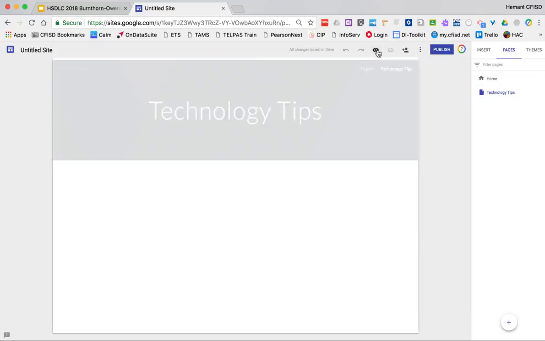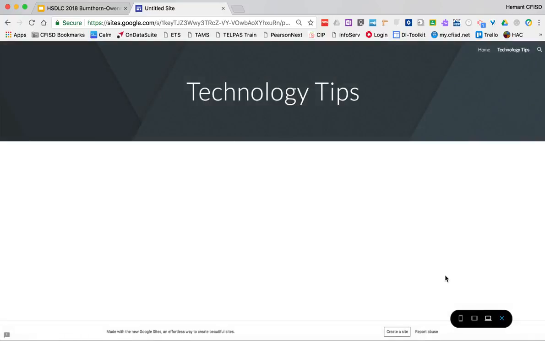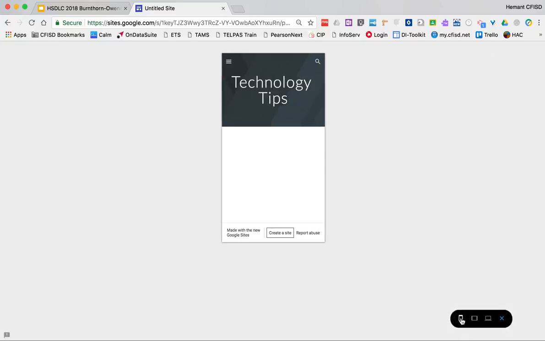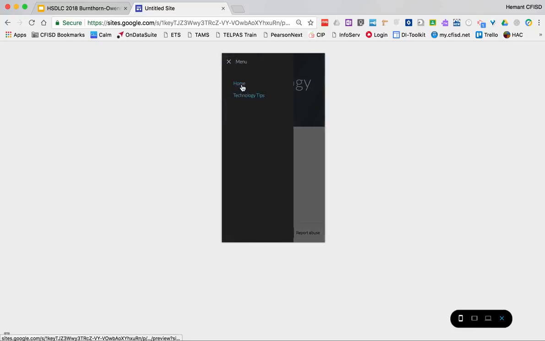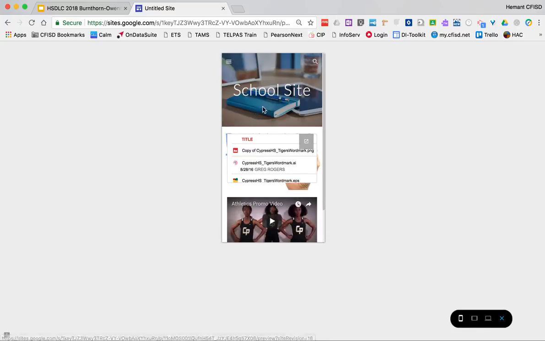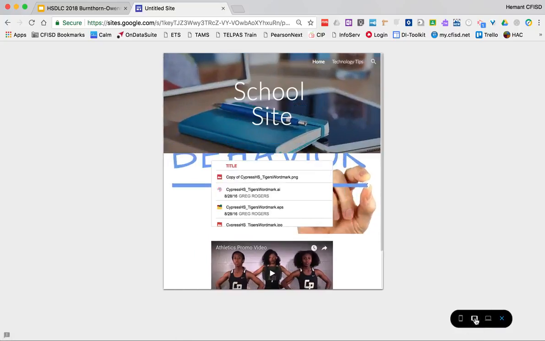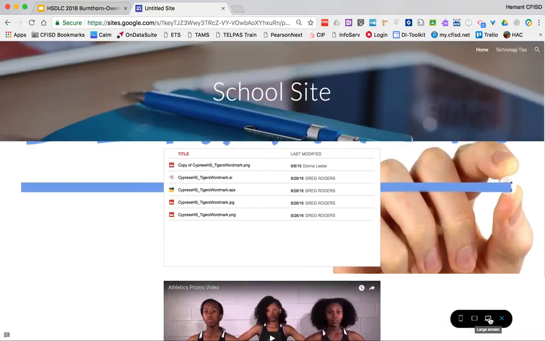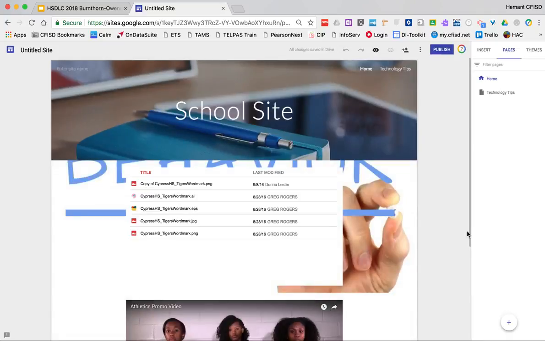So if you want to see what it's going to look like for people, this little window pops up so you can see what it would look like on your phone. And you see here on a phone, you would just pick a different menu and say, okay, I look at the home. So that's what the home page looks like on a phone versus a tablet versus a laptop, which is what I'm on right now. And then you close it to go back to the editing screen.